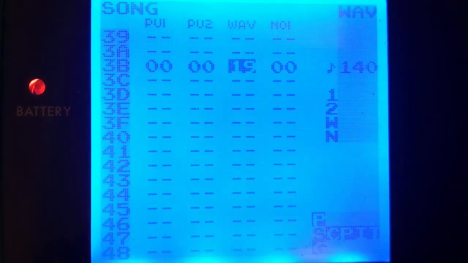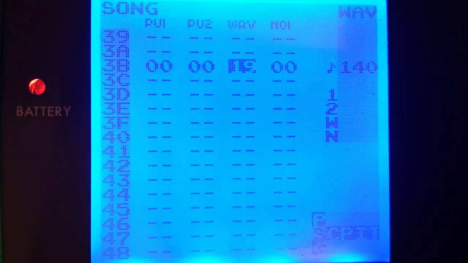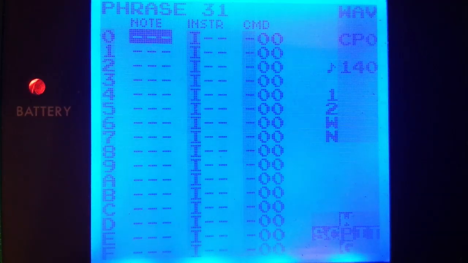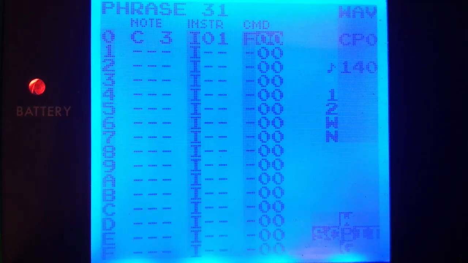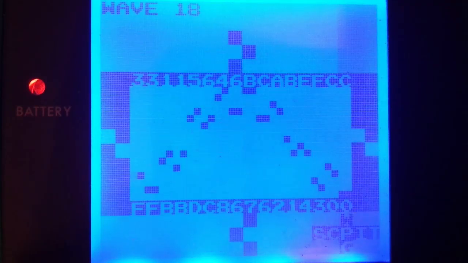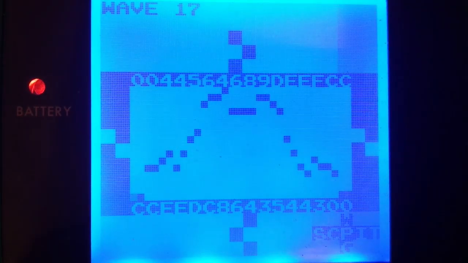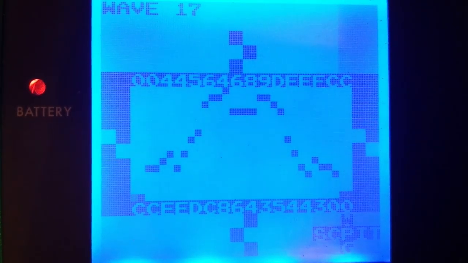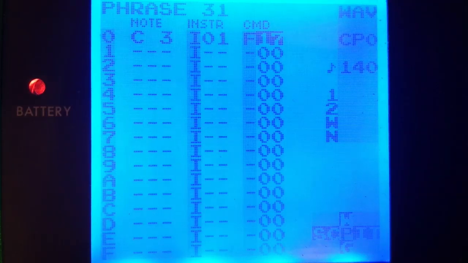Alright, now that we have all of our waveforms drawn, we can start plugging in some notes and choosing our frames. Alright, we're going to start off simple. Let's plug in a note here and choose a desired waveform. To start off, I'm going to choose 17. And here's what that waveform looks like. And here's what it sounds like.